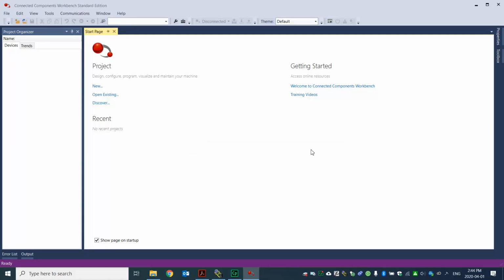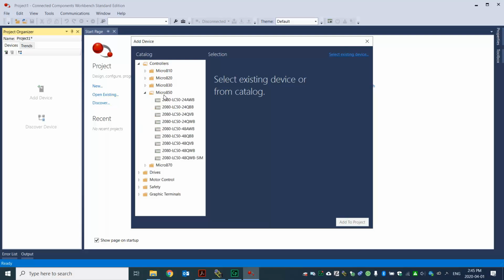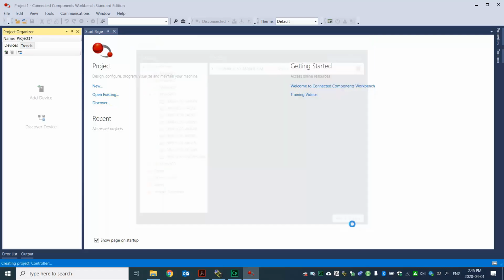After you create the new project, the first thing they want you to do is select the device. You can choose controllers, drivers, and other types of devices. First, we want to focus on the PLC. The simulator is underneath the Micro 850. The last one is the simulator we can use for this software. So we just need to select the SIM simulator and add to project.